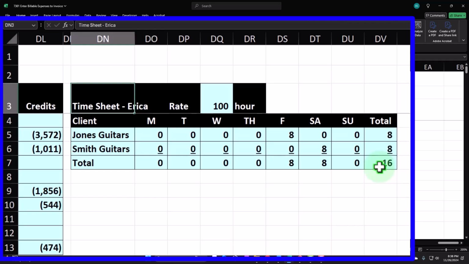But what the term billable means is that we're actually going to invoice it. We're going to use that to connect to the invoice and then invoice it. Okay, so the language is always, it's language.